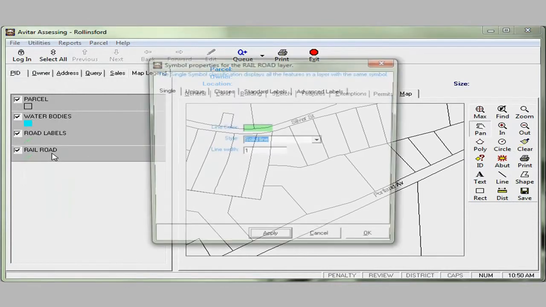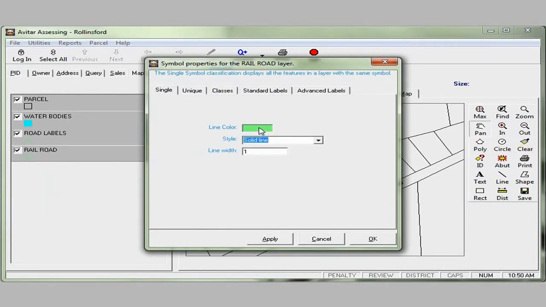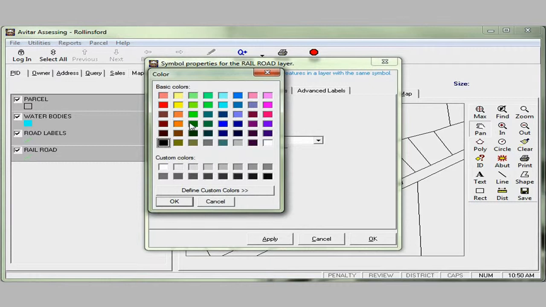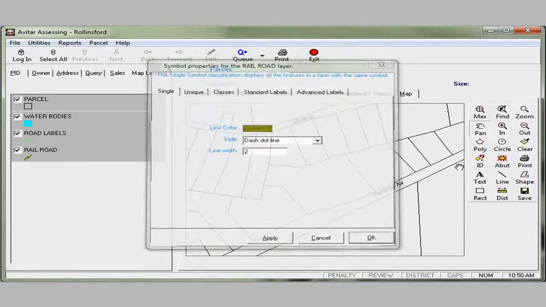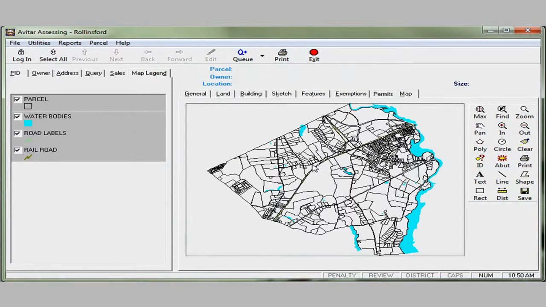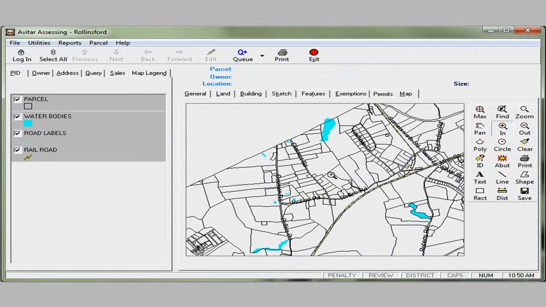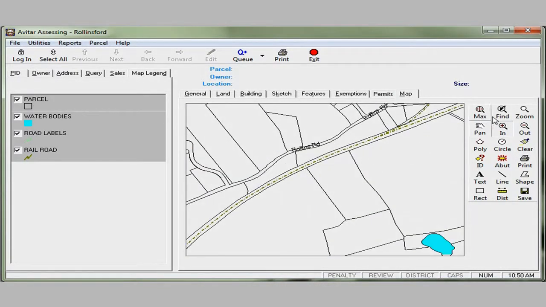And then if we do railroad, we'll do a solid line color of green. Maybe make the width 2. Maybe do a dash dot line. Zoom max, and the railroad I just happen to know is in this area here. So there's the railroad.